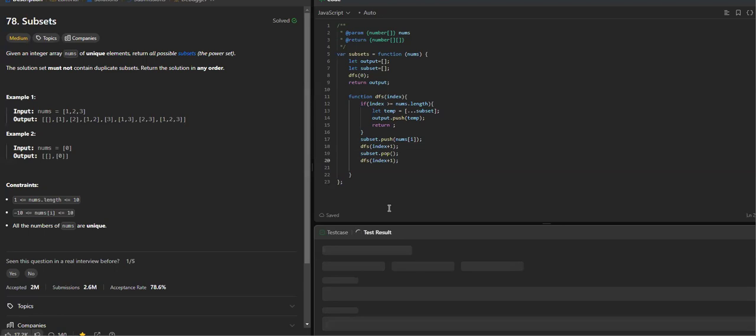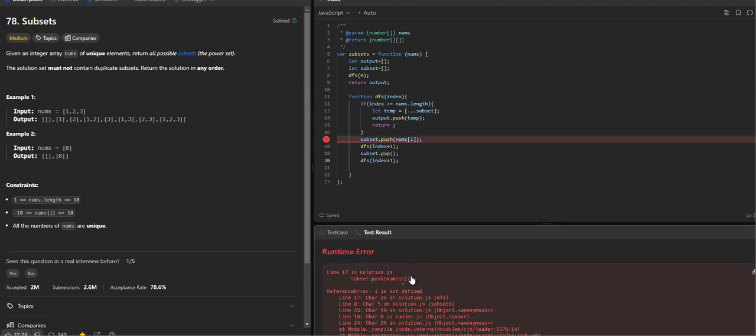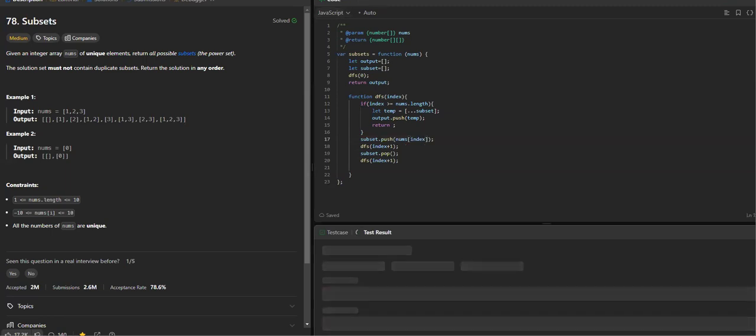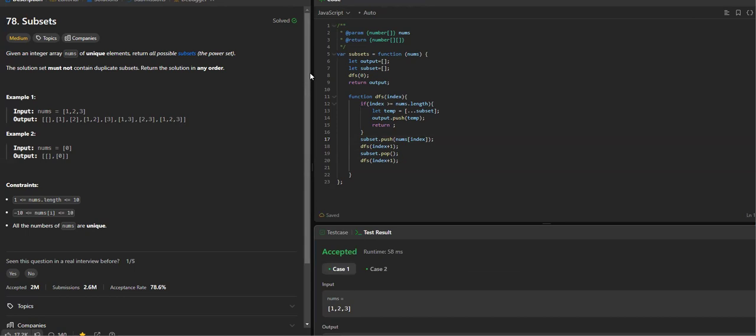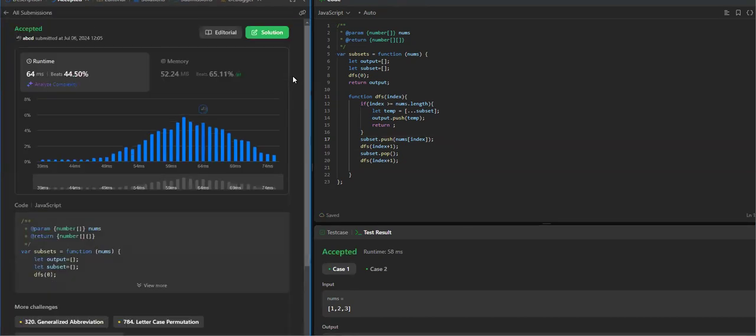Let's try to run this. nums of i is not defined. Here it should be index. Now let's run this. Yeah, and we can just submit it. Yep, so it's got accepted. Thanks.